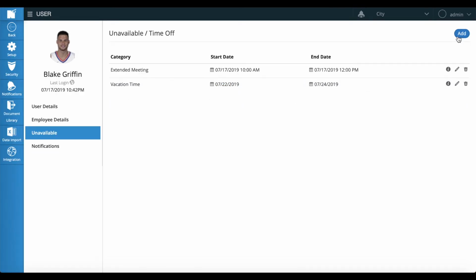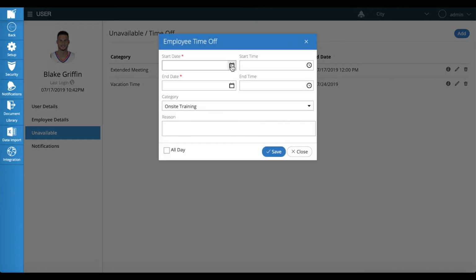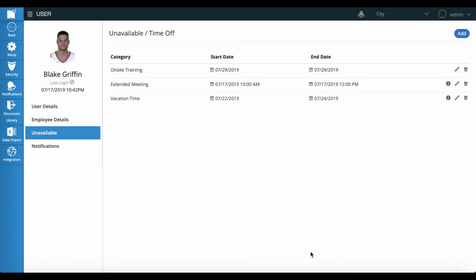To enter additional time off, simply click Add, enter a start date and an end date. You can also indicate a start time and an end time, or simply click All Day, select a category, I'll select On-Site Training, enter a reason and click Save. The little buttons to the right allow you to edit, delete, or view additional information for this specific category.